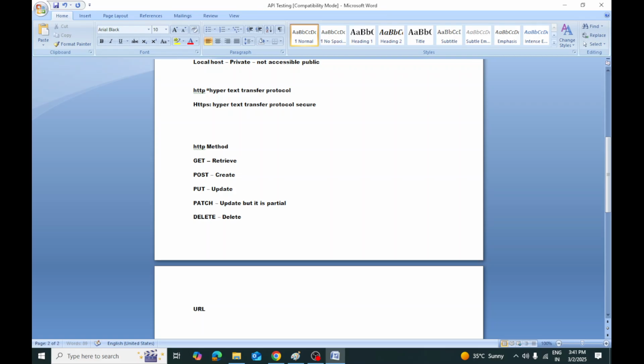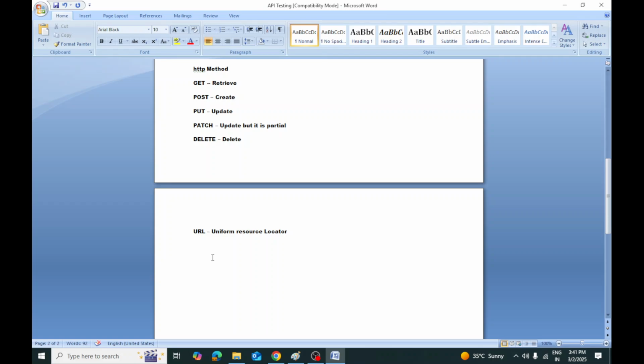So already you know the terminology called URL, which stands for Uniform Resource Locator. And there is one more thing called URN, Uniform Resource Name. URI stands for Uniform Resource Identifier. These are all frequently used words as part of your API testing, which are very, very important.